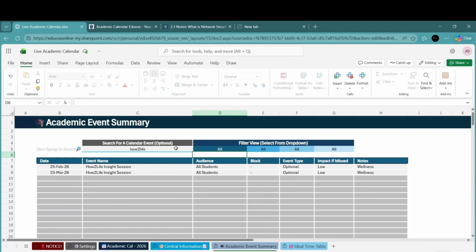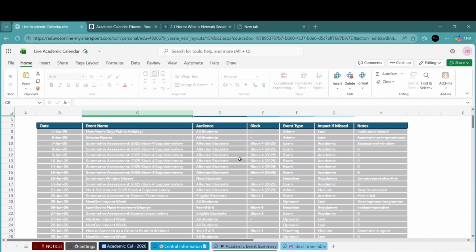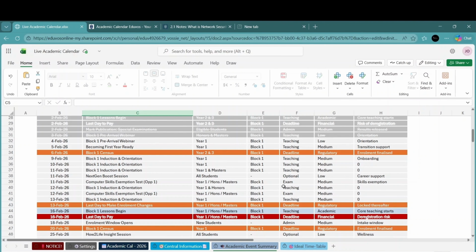Let's look at another event. We delete the text in the search field, and we only want to locate the impactful events. The events in orange, sky blue, and red are very important. The ones in orange tell us a medium risk, the ones in red tell us a high risk, and the one in blue tells us an important must know. The risk of 16 February, last day to pay for year 1 honors or masters, is that if you do not pay on the 16th of February 2026, you risk deregistration for that block. It's a very important thing to know.